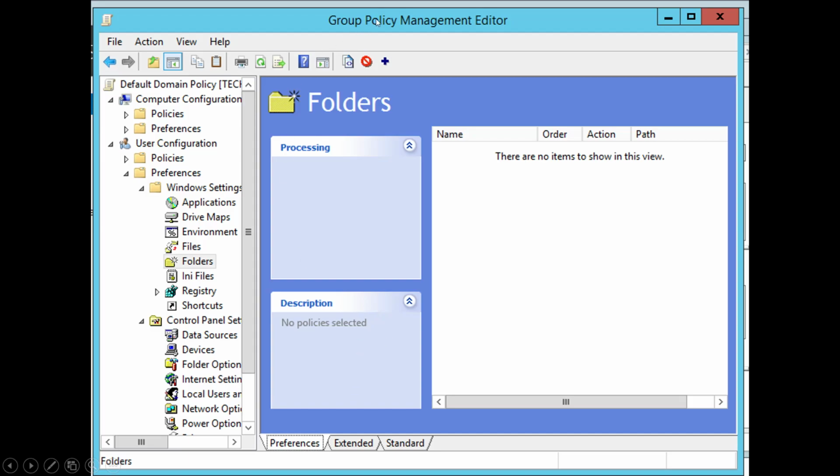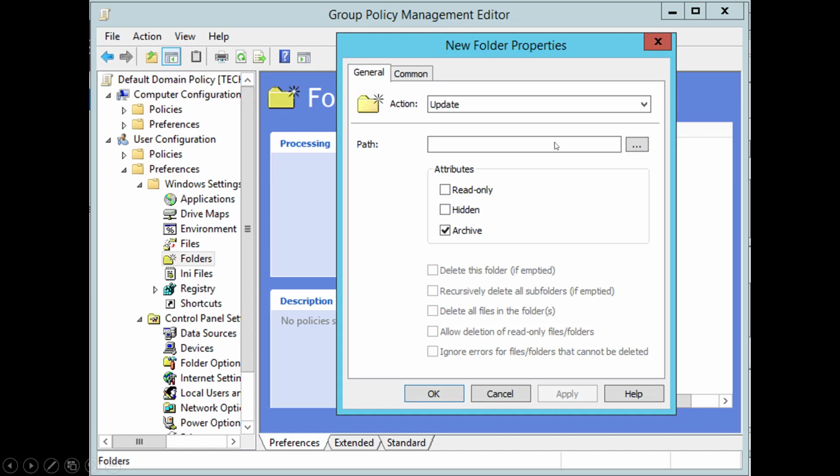So to demonstrate that, I opened up User Configuration, Preferences, Windows Settings, and then under here, there's many different things you can create and assign. This is the folders, where if you wanted, say, a specific user or all users in a group to always have access to a certain folder, that's where you would create it. If you right-click in there, there's an option to create a new folder. This is basically what it would look like.